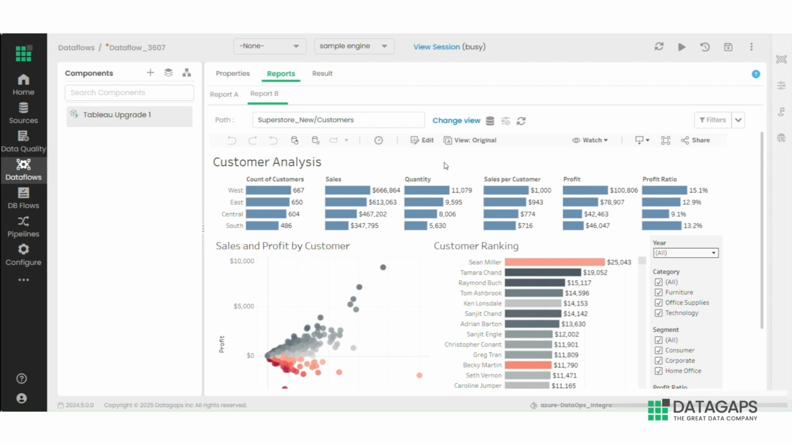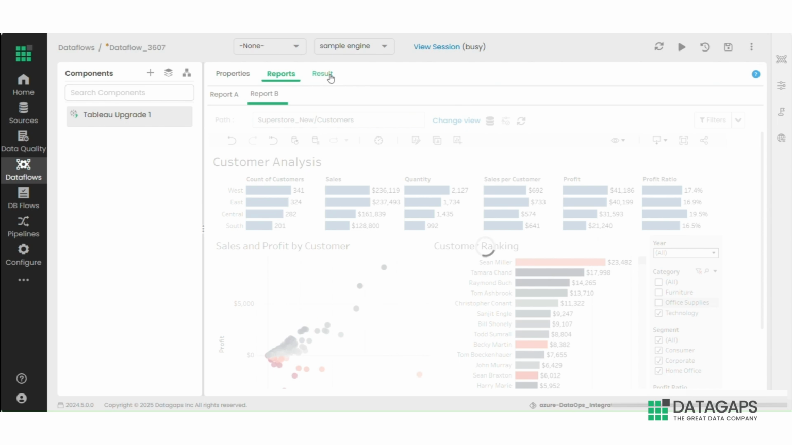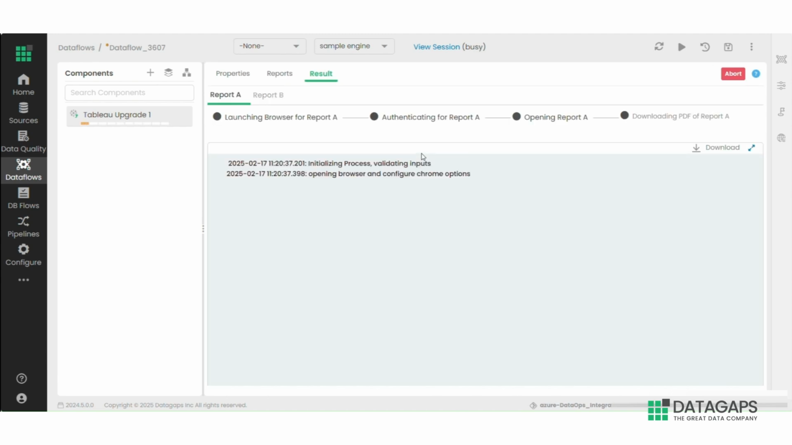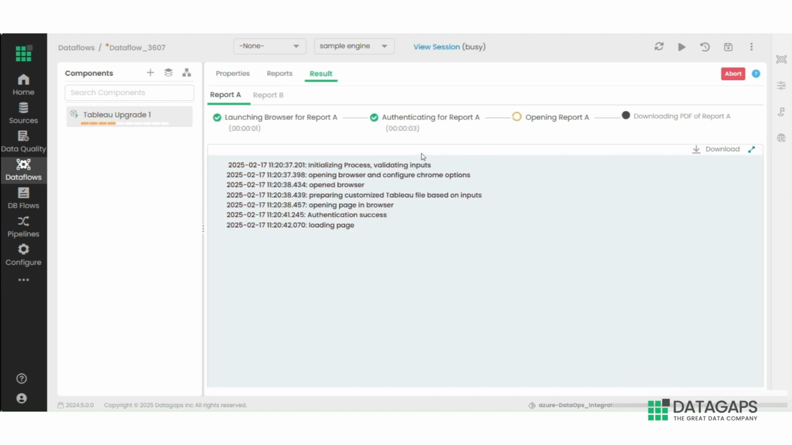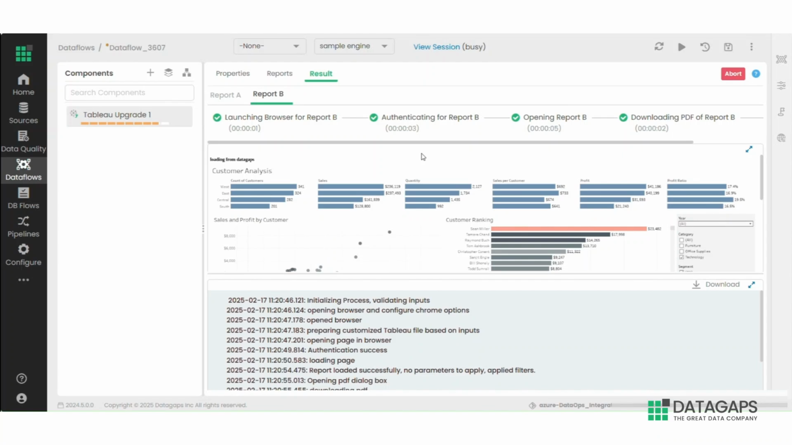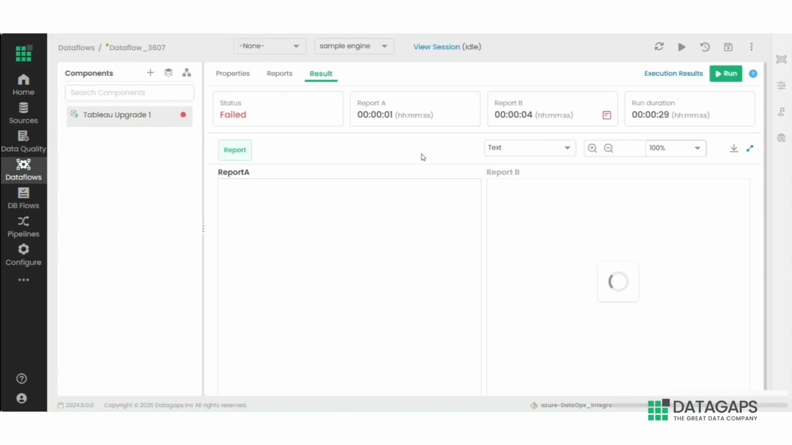Again, for the selected reports in Report B, the filters can be applied or parameterized as well. If not required, they can go ahead and run the results. The results will point out the differences between Report A and Report B based on the selected mode, which is either text or appearance.